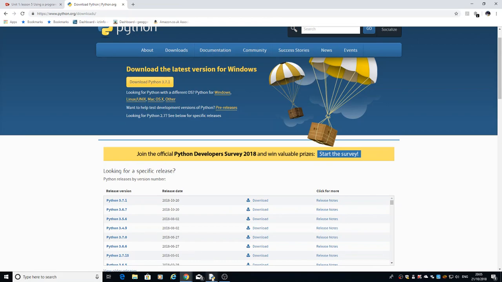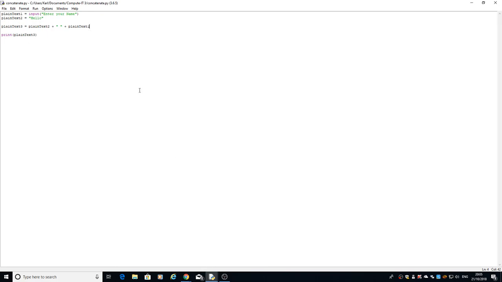Once you've got it installed and you've copied the bit of Python from the book that we've been looking through, the concatenation is the first thing that we're going to look at. Let's have a quick look at the code first of all.